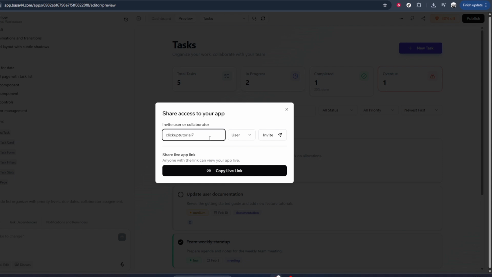Click on Invite to send the invitation. Base44 will then send an email to that person with a link to access the project. Depending on your workspace settings, they may need to create an account or log in before they can see it.